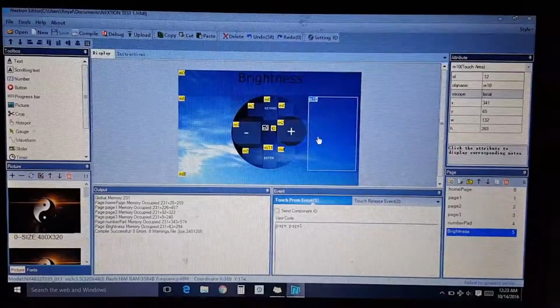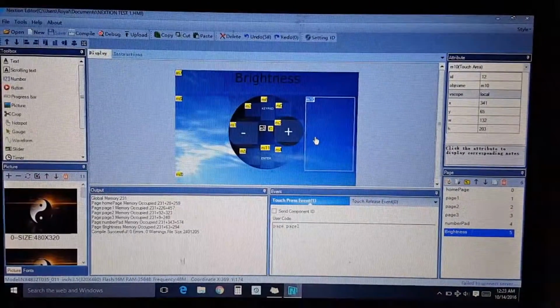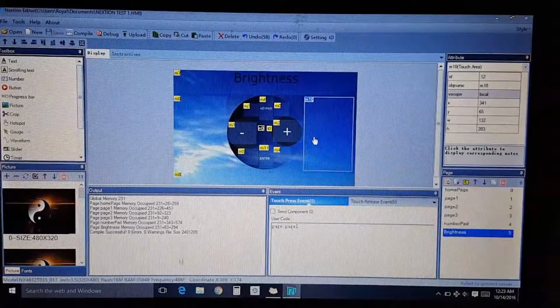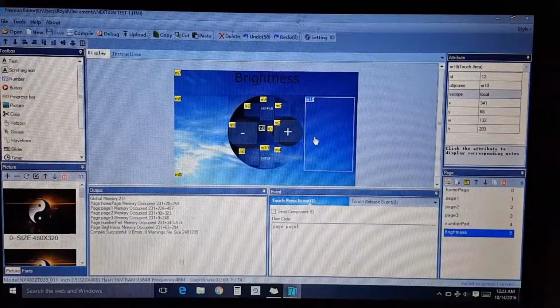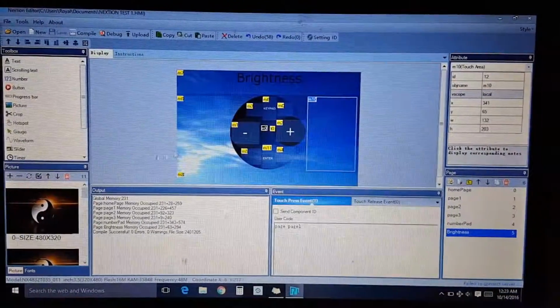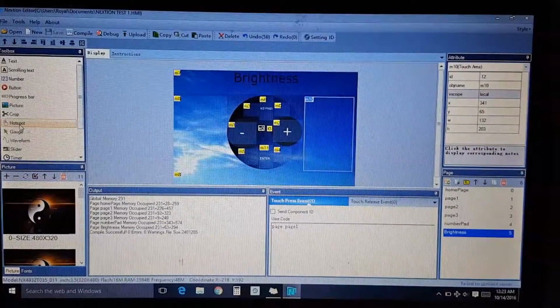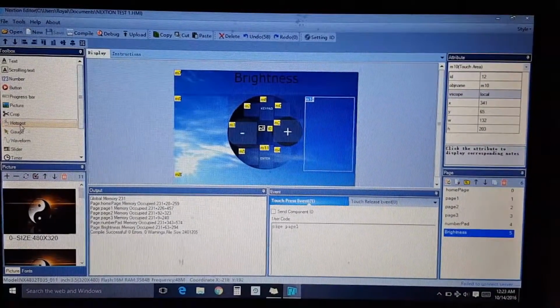Hello again. So today I want to look into, I guess we'll look into hotspots. That's what it was. So we want to look into hotspots. If you look over here, it says hotspot with a little finger touching circle.